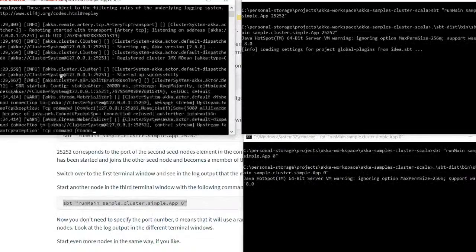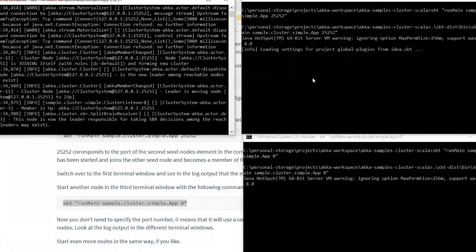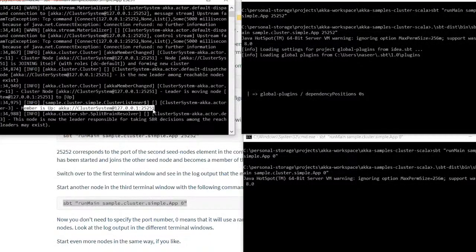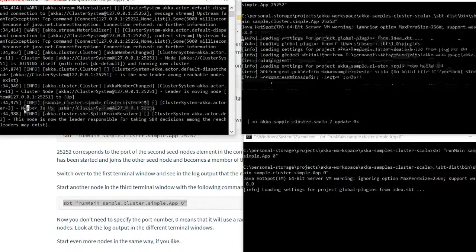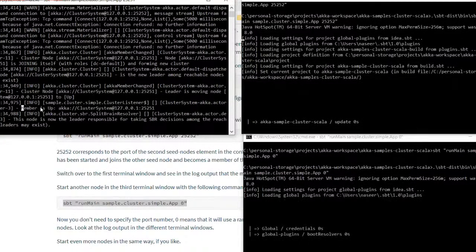If you see, this node tells us, you see here there is an event called member is up. So we will see what that means. Whenever a node joins the cluster and is ready for handling the traffic, it says member is up. Member means any node that joins in. This is called a cluster listener.